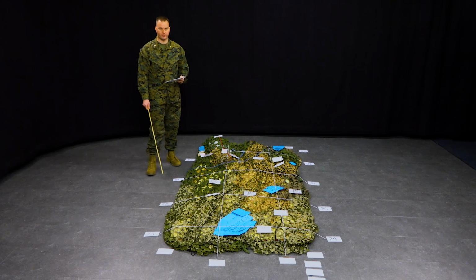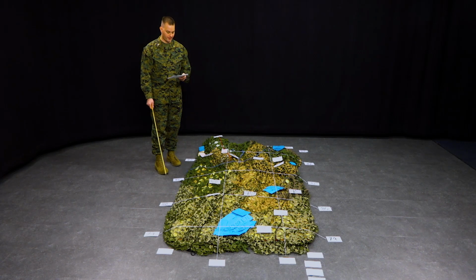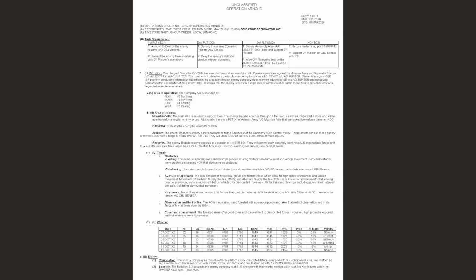The enemy also has a brigade reserve to the southwest in vicinity of Central Valley. It's expected to be a platoon of BTR-80s, and we assess that they will be triggered upon ID of mechanized forces or the loss of a platoon or greater. We expect their response time to be within 30 minutes.